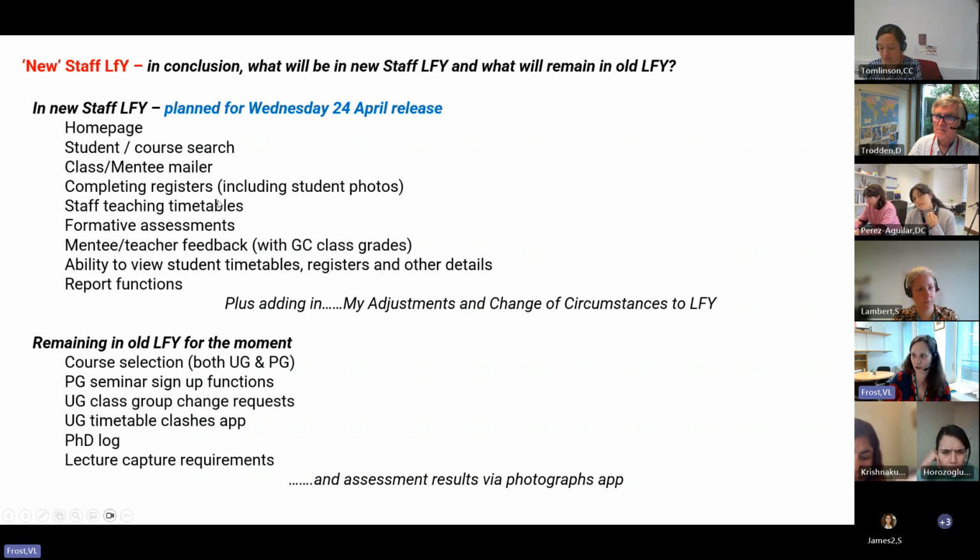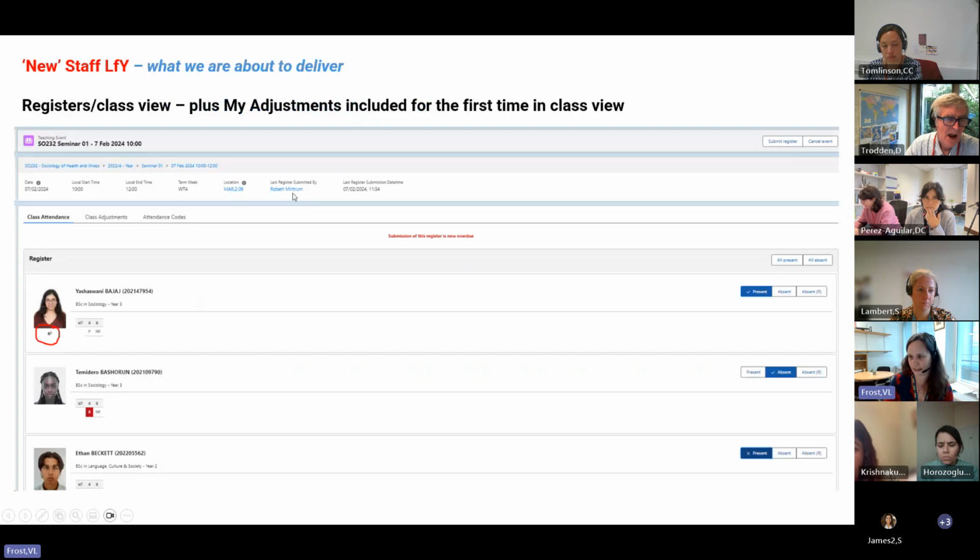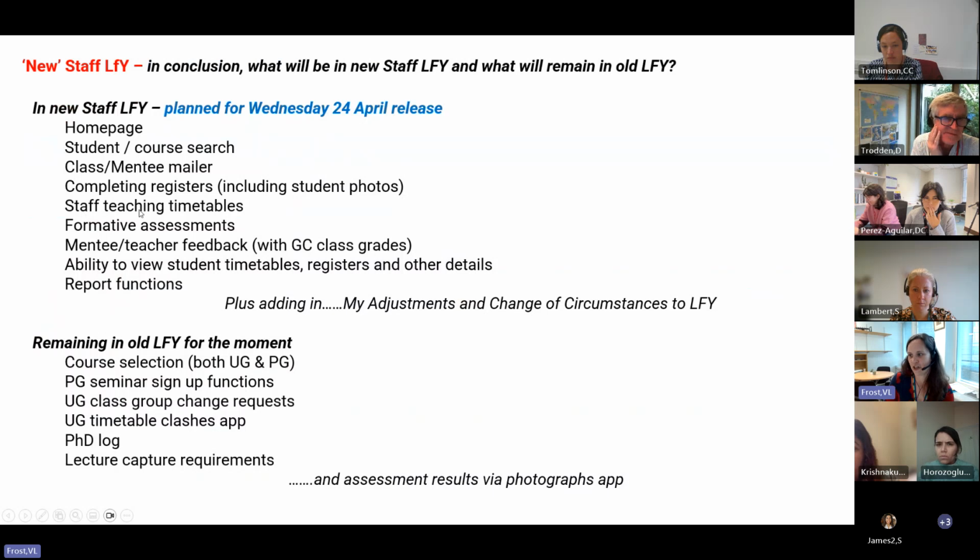What is in new LFY, per the plan for the release, is the homepage, the student or course search, being able to email either by classes, individual students, or by your mentee groups, and completing registers. As you'll have seen on this example, student pictures are on the class register, so hopefully that helps as well. Also staff teaching timetables, formative assessments, mentee teacher feedback, general course class grades, the ability to view student timetables, registers, and other details, and then some reporting functions.